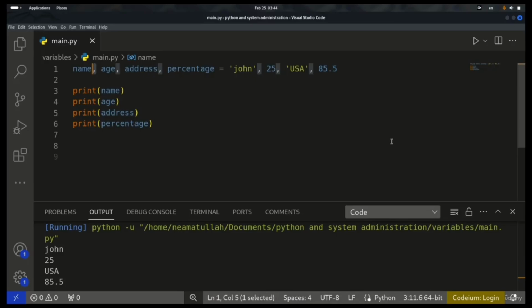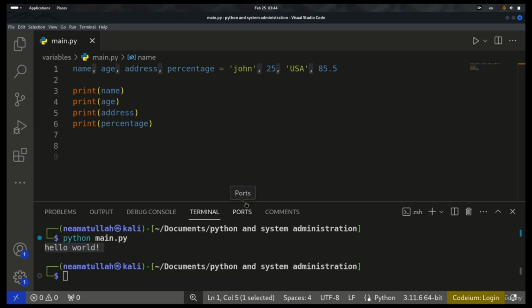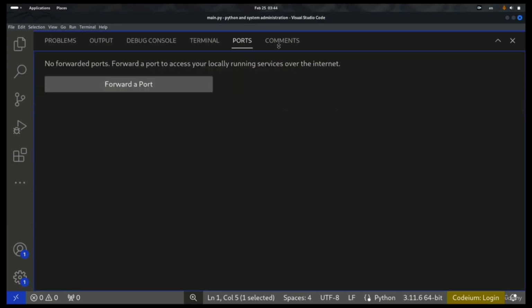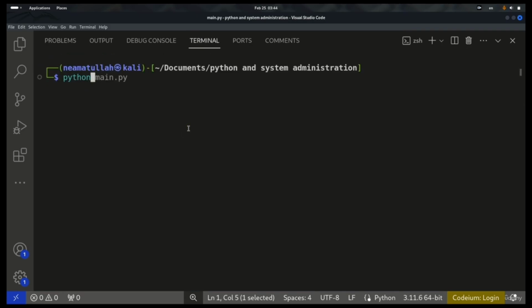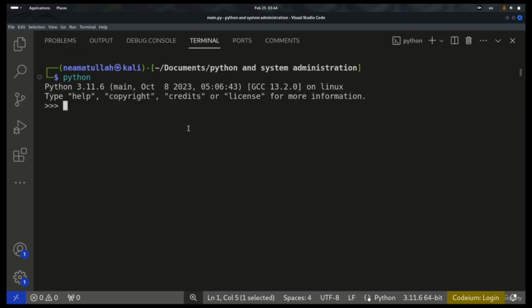Python can also act as a calculator. Let me show you that. How is that possible? I'm going to move it up here, go to the terminal, and clear this. I'm going to type python to go to the Python interpreter. You just have to type an expression and it will return the value for you.